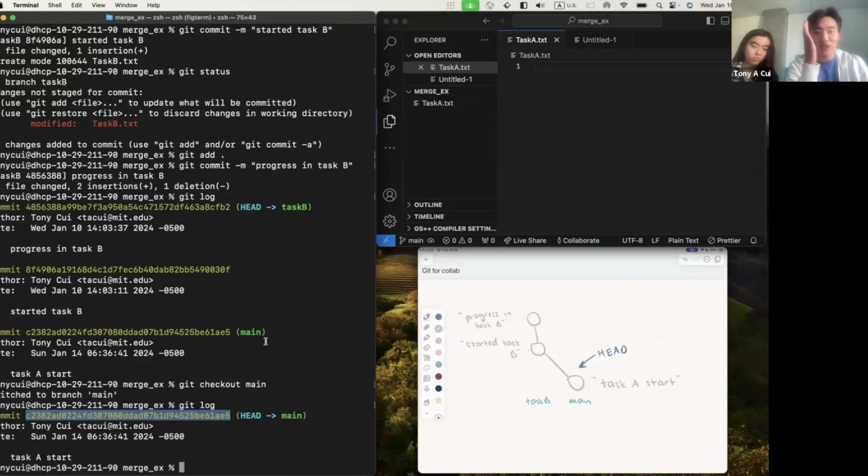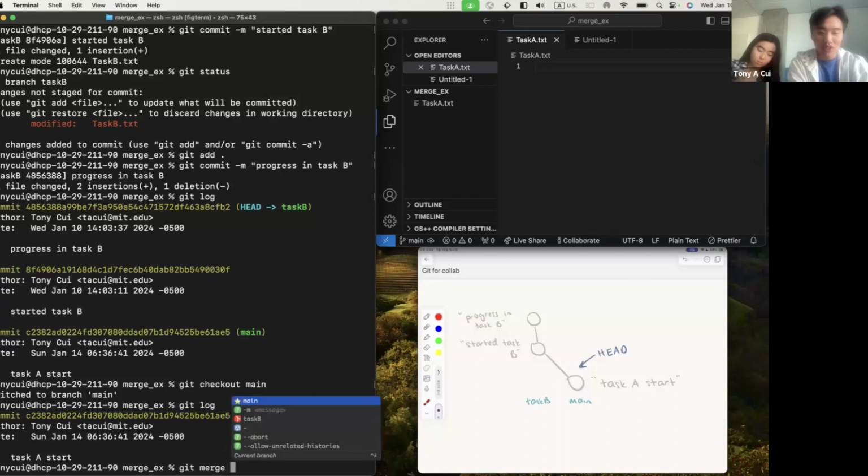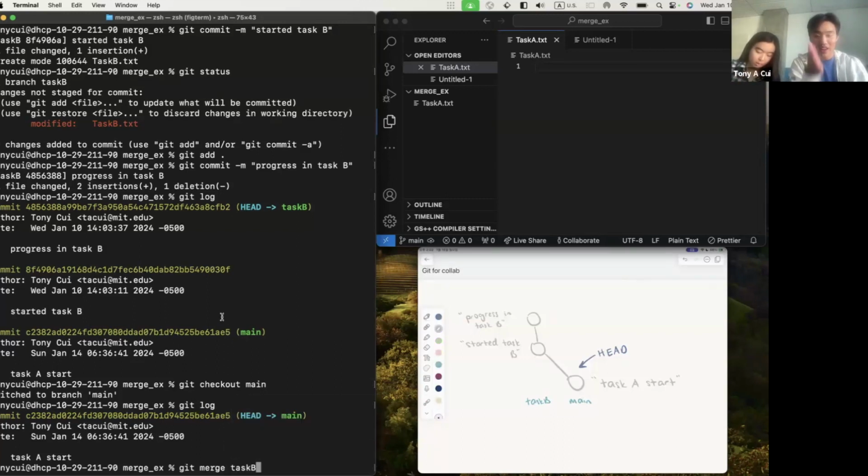Now let's say that I want to take all the changes from task B and I want to merge it back into the branch that I'm currently on. How I would do that is to git merge task B. So I am currently on the branch. I'm checked out to the branch I'm currently on, and I do git merge and the history that I want to merge from. So we're on main, our head pointer's on main, and then we're trying to merge from task B into main.